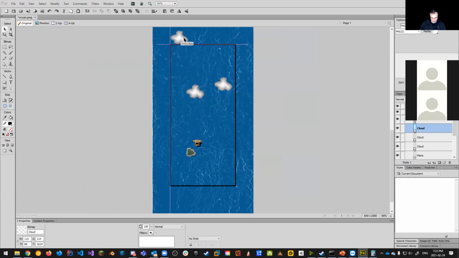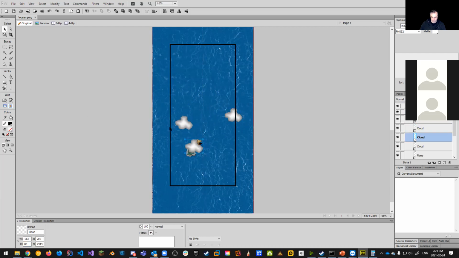We don't just want the cloud to come in from the top like this. We also want the cloud to have a little bit of horizontal drift. So it goes maybe this way, maybe another cloud goes a little bit this way. Some clouds will go straight down. As an example, they have different speeds.